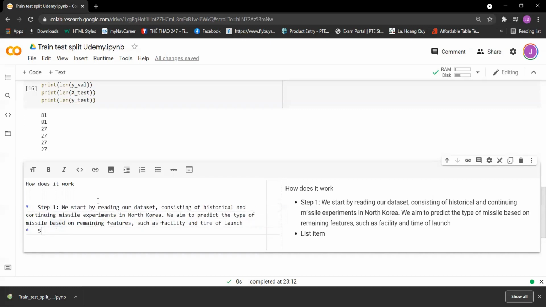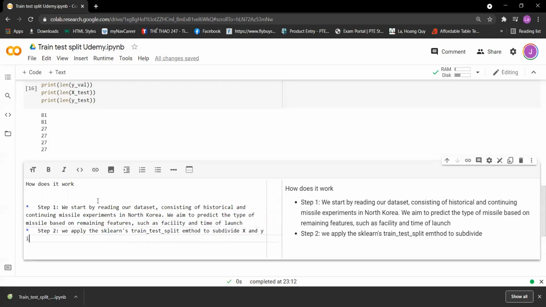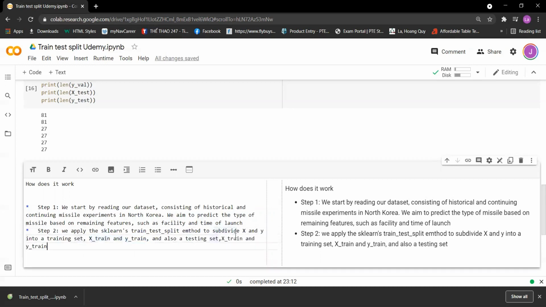Now in step 2, we apply the sklearn train_test_split method to subdivide x and y into a training set, which is x_train and y_train, and also a testing set, which is x_test and y_test.